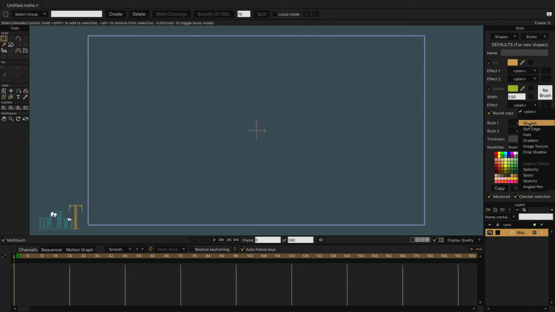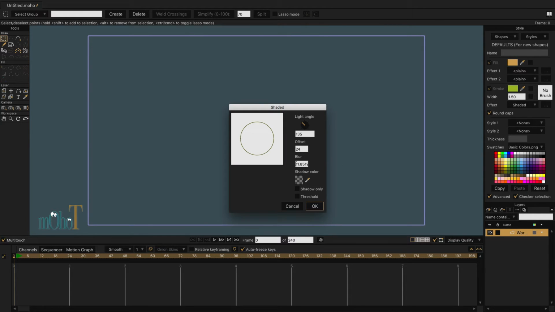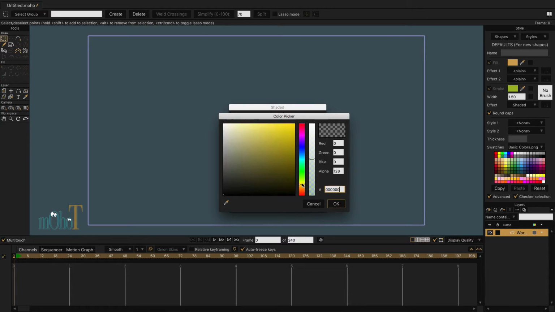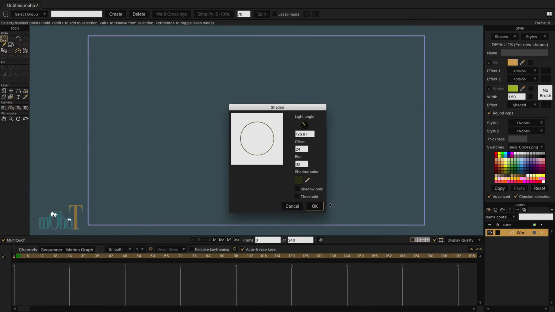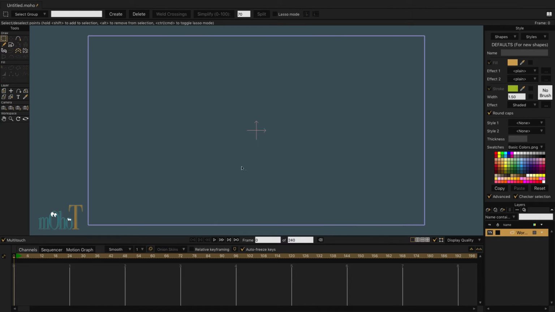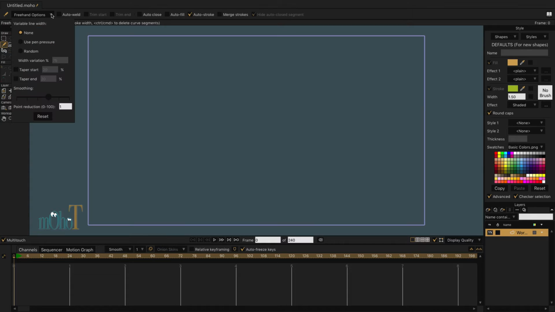From the Effect drop-down for the stroke, choose Shaded, and then make these adjustments. From the Color display, choose a dark green color and make it semi-opaque. Select the Freehand tool, only enabling Auto Stroke. From the Freehand tool drop-down menu, set the smoothing to this setting and set this to 1.